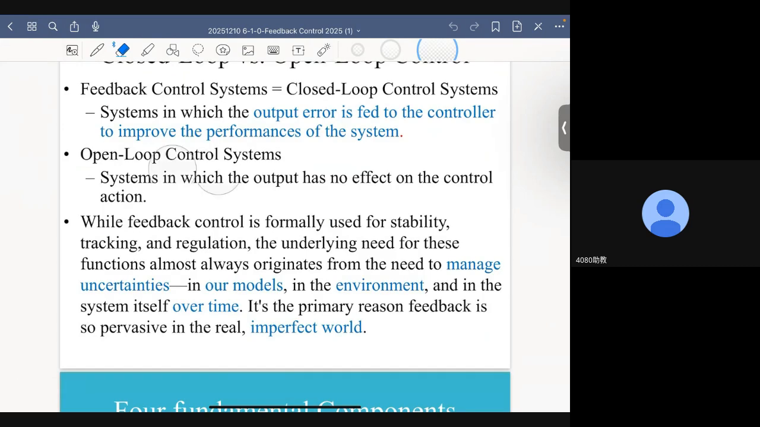And by contrast, open loop control systems are systems in which the output has no effect on the control action. Okay, the only thing that matters is the input. Now, while feedback control is formally used for stability, tracking, and regulation, that is, when we set out a feedback control system, we choose our controller, we tune our controller parameters.